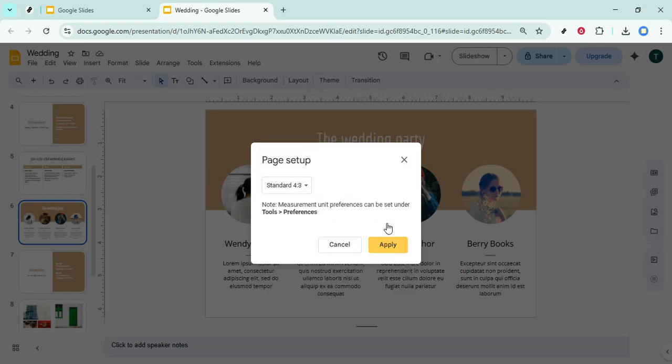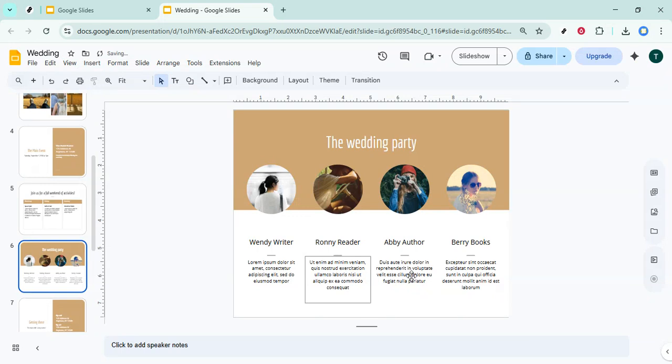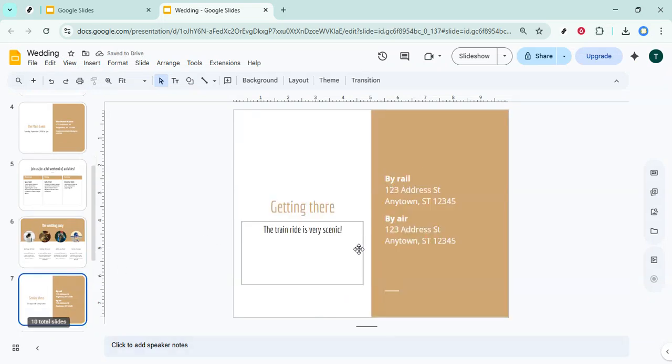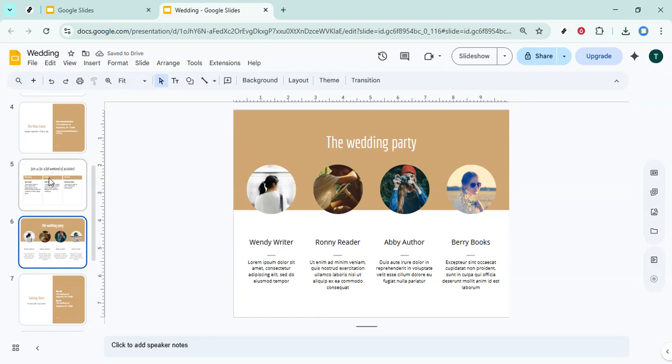Once you've chosen the preset or entered custom dimensions, click Apply. The new size is applied to the entire presentation. Your existing content will adapt to the new canvas, and you may notice that some text boxes or images need small adjustments to look perfect.